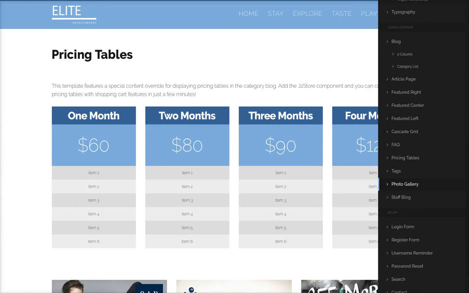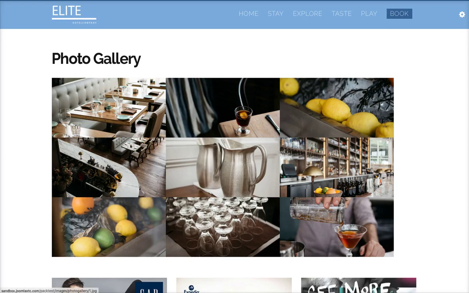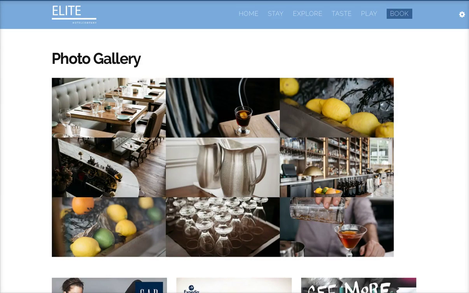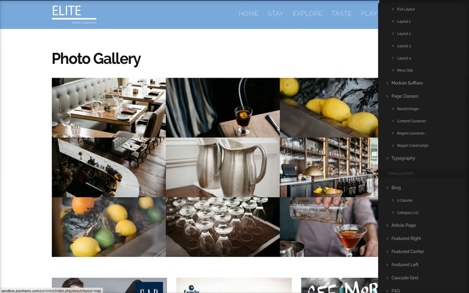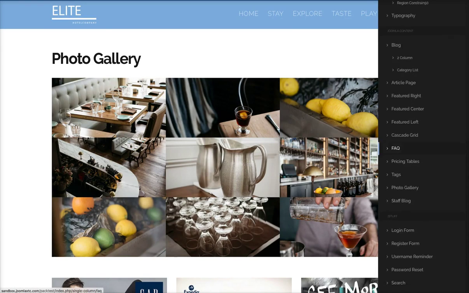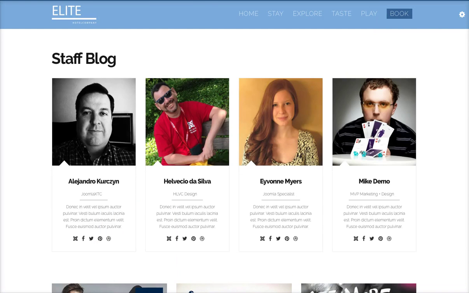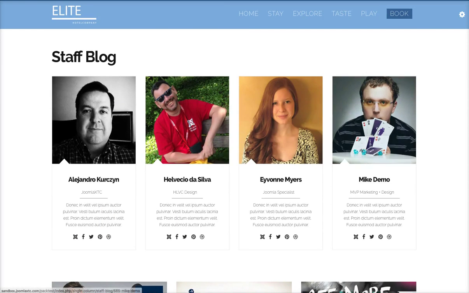Then here's our photo gallery, again using our image gallery module. So you can click on this and it'll open up large. And then we have a staff blog. And again, this is just a Joomla content override for blogs, and you can select this right from the menu in the back end of Joomla.